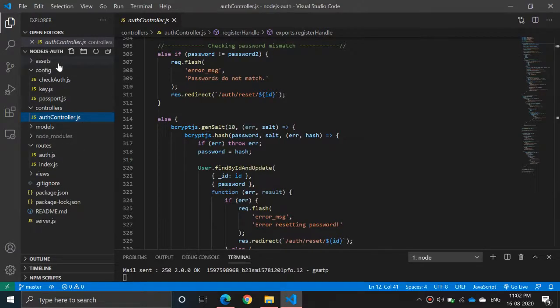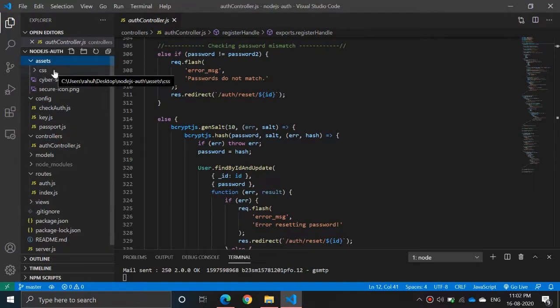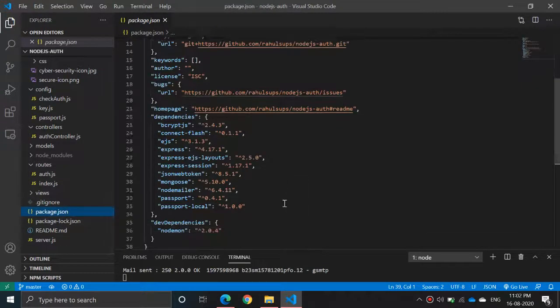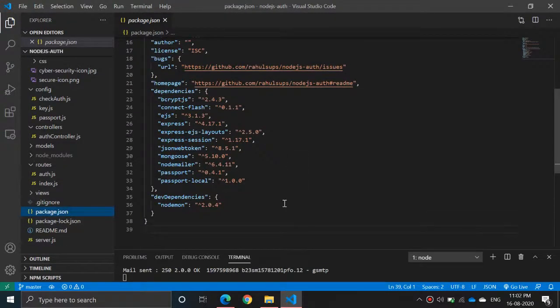Apart from that, I have assets, in which are my style sheets and my image files, and for the package.json I have all the dependencies and dev dependencies listed.